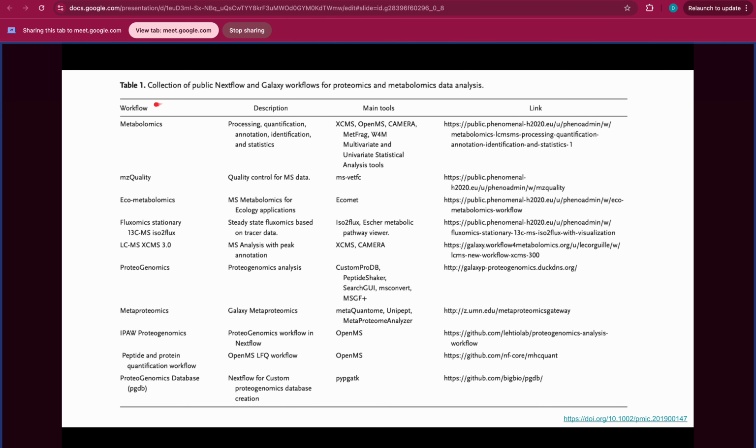They have also given a table, a collection of public Nextflow and Galaxy workflows for proteomics and metabolomic data analysis. As I mentioned, Galaxy also provides different workflows, and you can analyze your data by following the stepwise information given in them. In Nextflow and Galaxy there are multiple workflows available. For example, if you have data related to metabolites, you can use their metabolomics workflow, which will process, quantify, annotate, identify, and perform statistical analysis of your data.